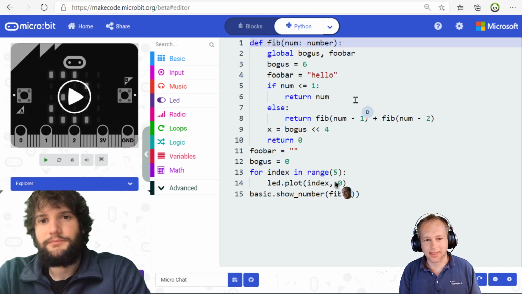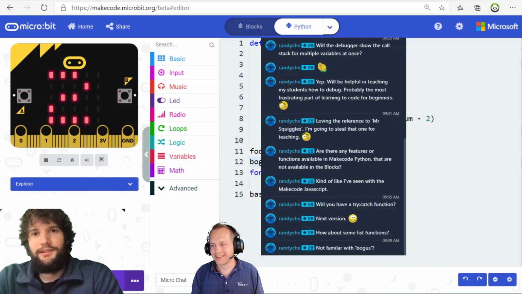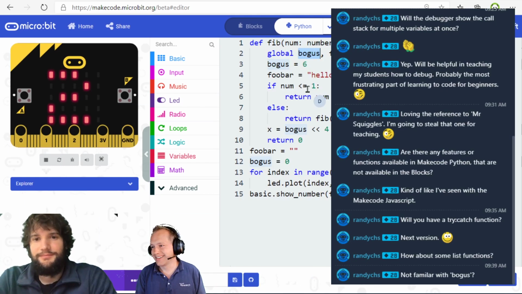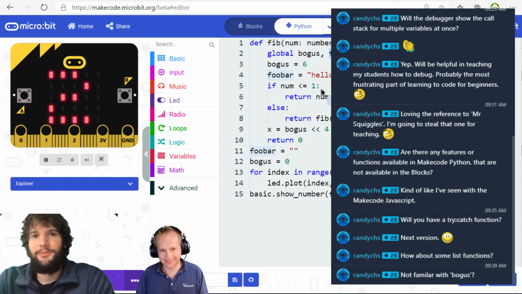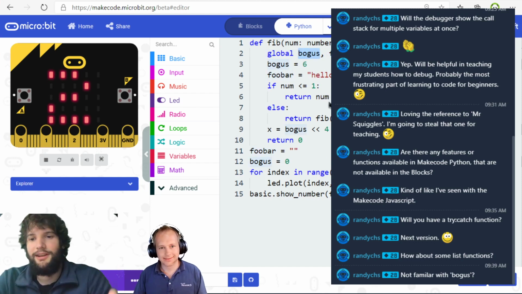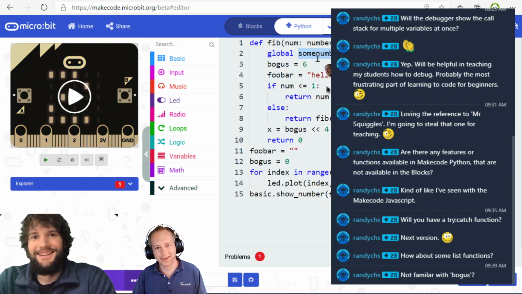There's a question about bogus. I think bogus is just slang for something wrong, something broken. I don't know where it comes from. Is it Latin? I have no idea. Like foobar is often used as just a nonsense name for something when you don't want to come up with a name, you use the name foobar. Let's call it some number.